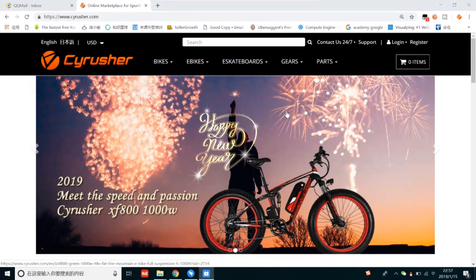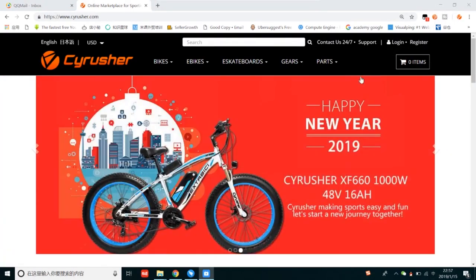Okay, let's go through the procedures step by step. This is the home page. You can see there's a logo, we have some categories, and we have a banner here. On the top right side, we have a login and a register. So let's go to register first.